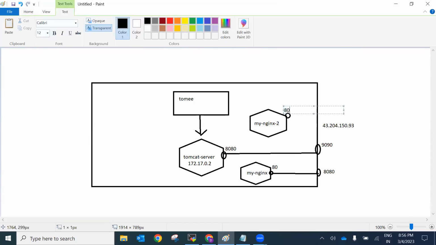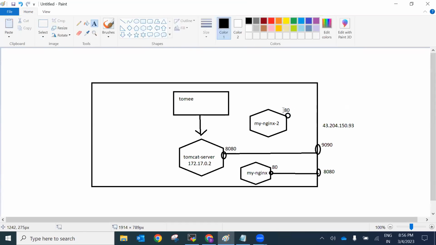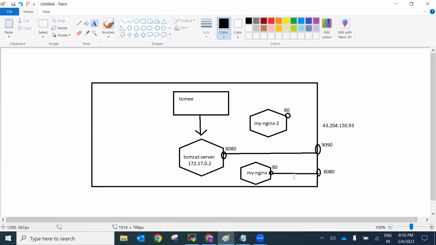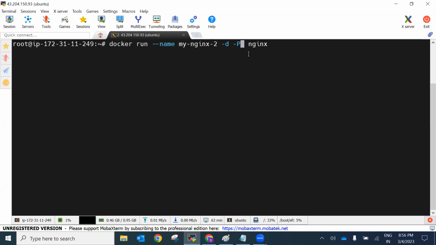This port 80 is already opened. How to open this port we will learn during the Dockerfile. This is an already created image, so when they were creating the image, they had already opened that port. Once we inspect the Docker image, then we will understand that. So in automatic port mapping, we don't mention this port explicitly here. Now let's hit enter.